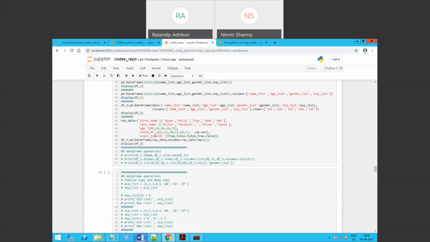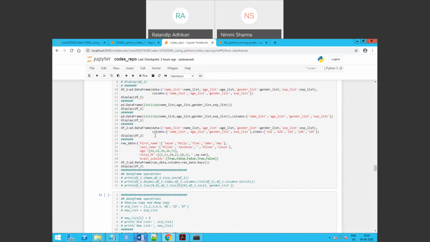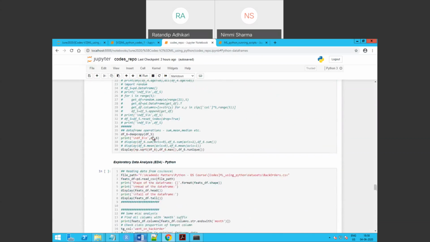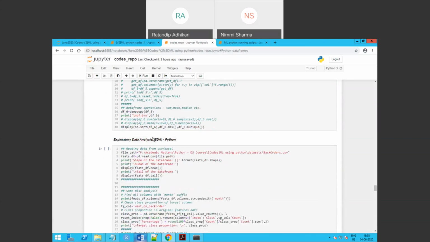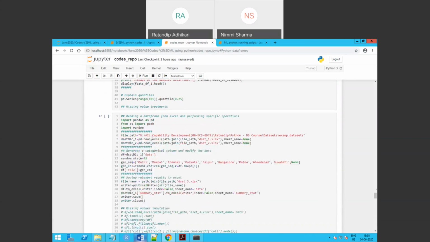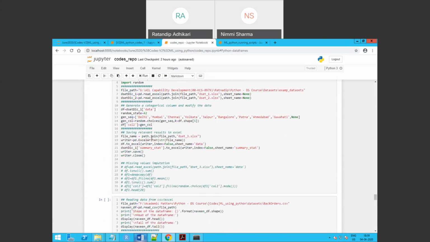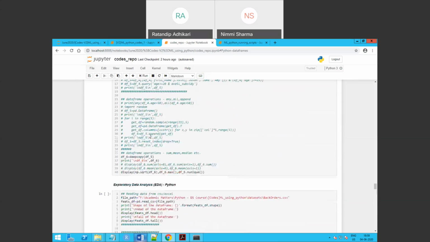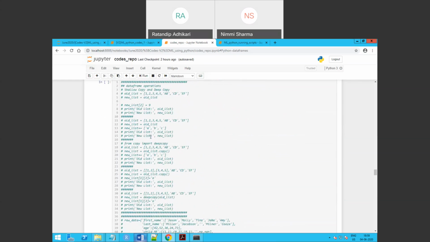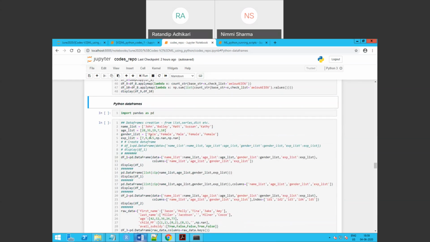So we'll check first different ways of creating data frames, how we can create data frames in different manners, and some operations on data frames. And then we'll see some examples like how we can read a data frame from CSV and Excel files, how we can save a data frame, and how we can slice a data frame. So these operations we'll see.